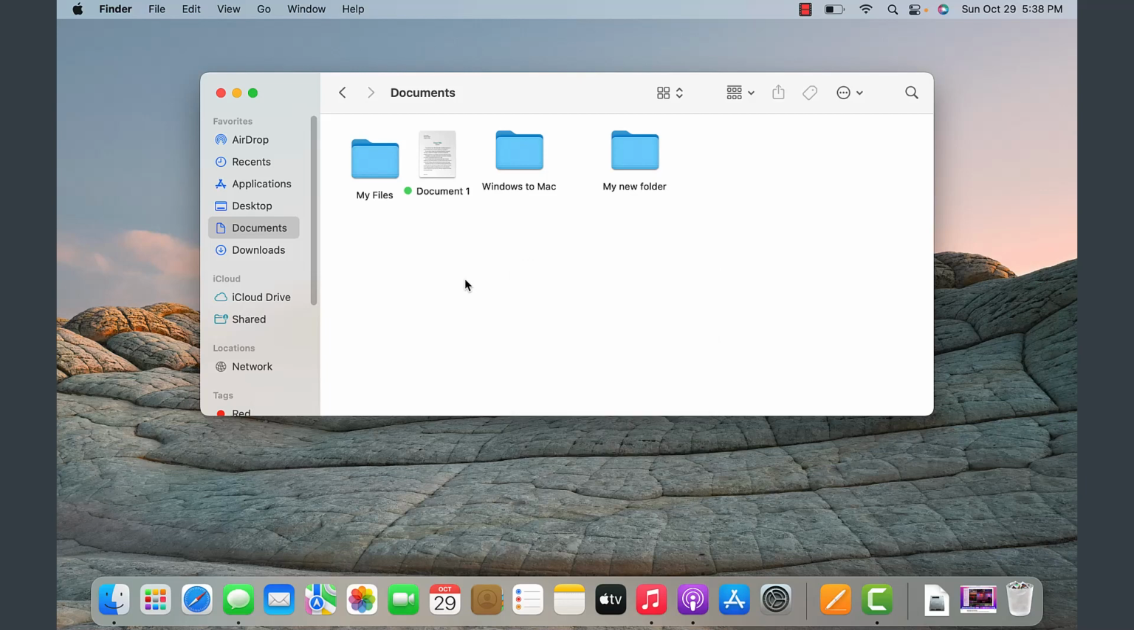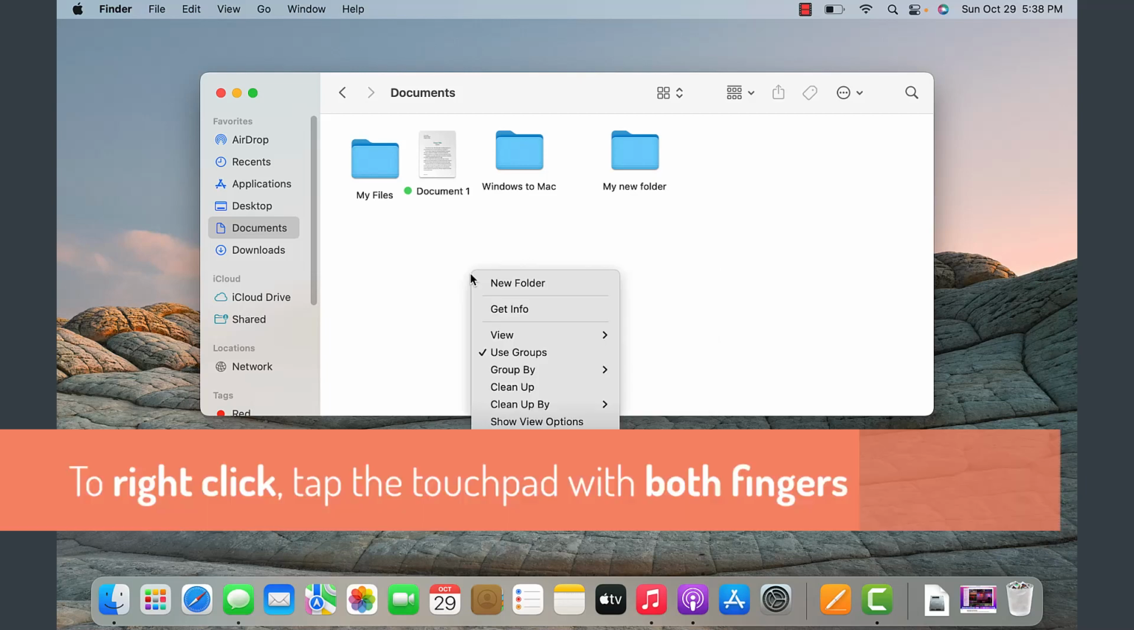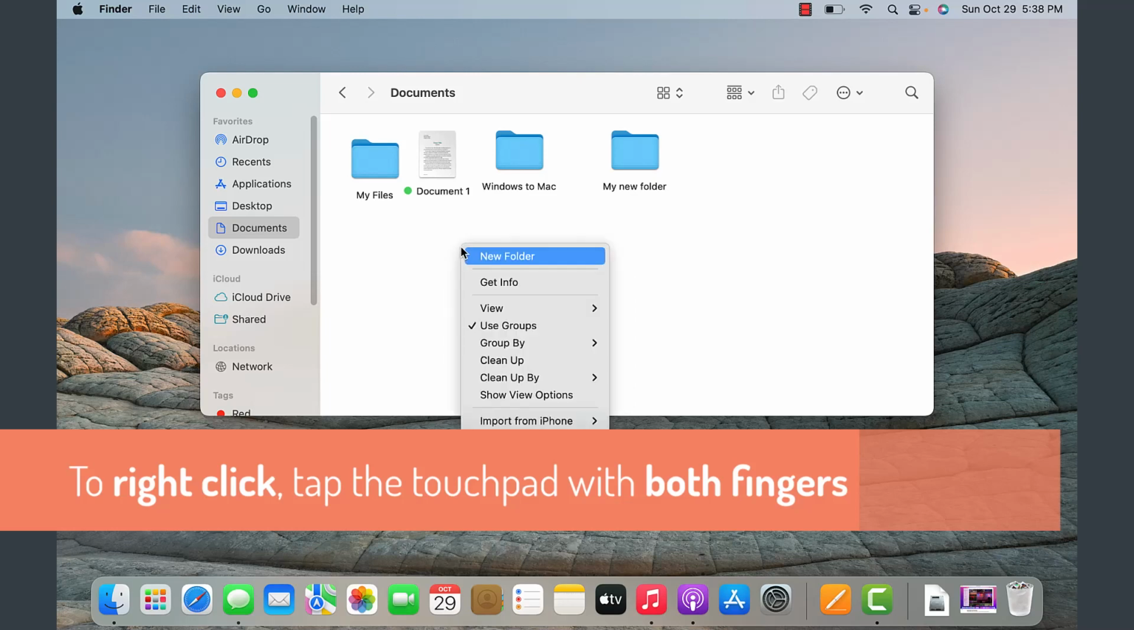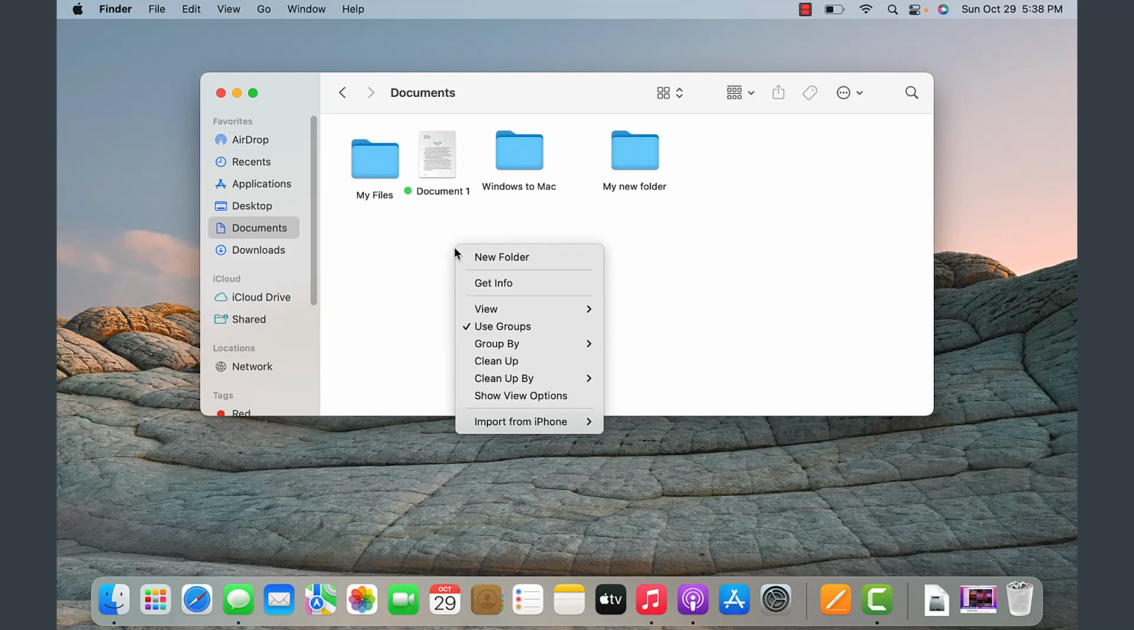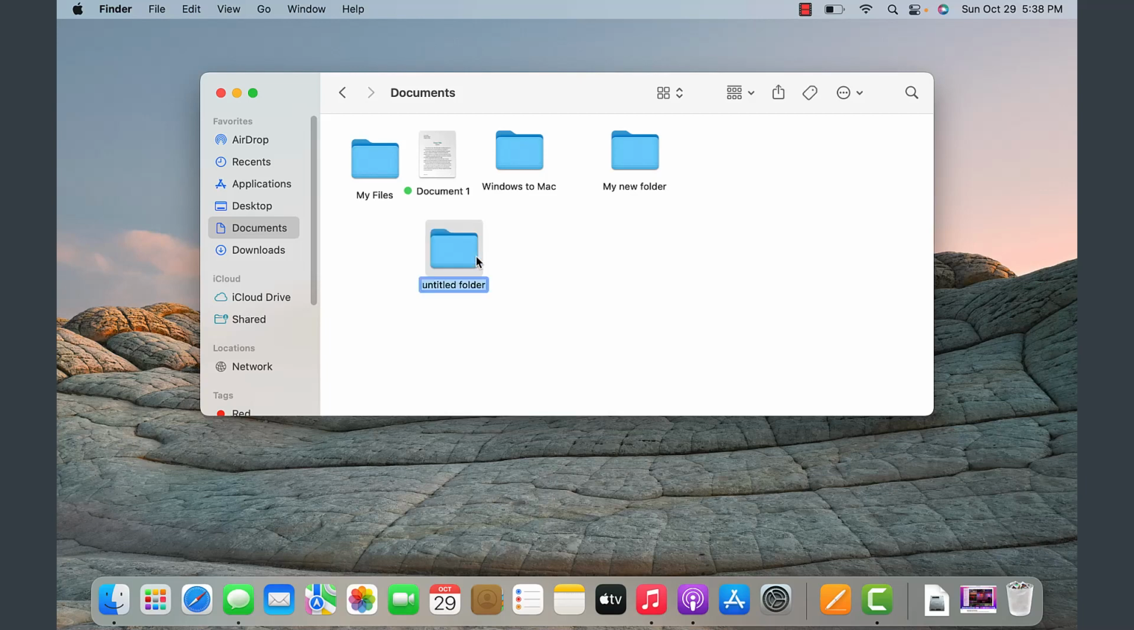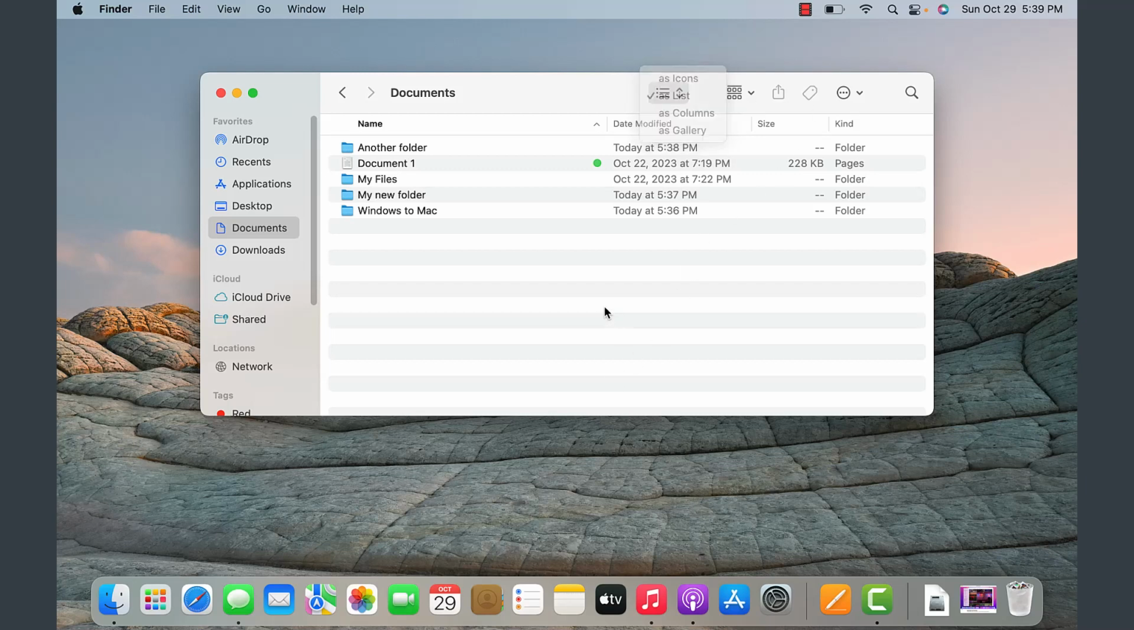The other option is that you can right-click, and right-clicking on the touchpad on a MacBook is done by using both fingers and pushing down on the touchpad. So that's one option if you're not using an external mouse. And then here we select New Folder and then start typing the folder name. Now that we have these folders, we can organize them depending on how you want them to be displayed by using those options on the top.